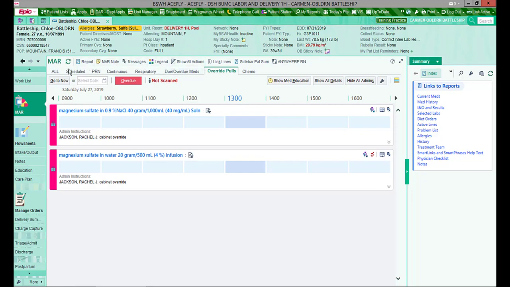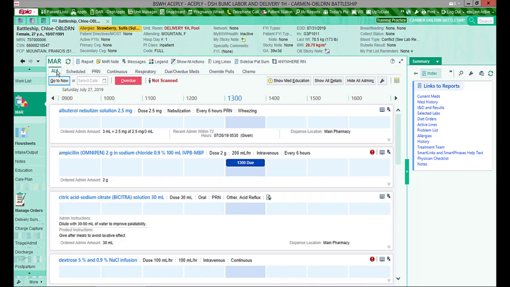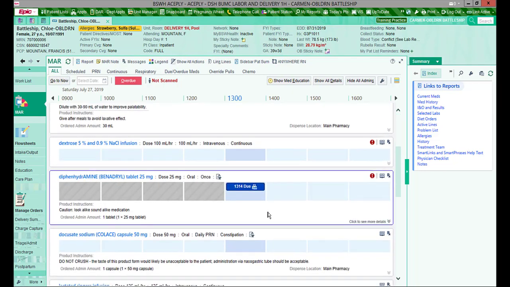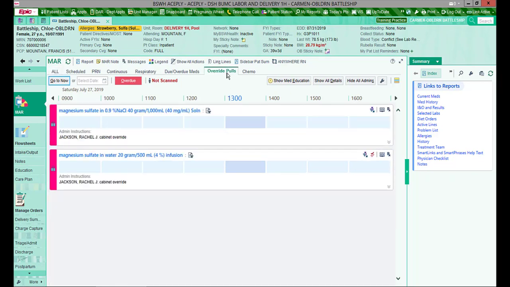If I go to my All Medications tab on the left, I'm going to scroll down to the D's for diphenhydramine. In this particular instance, I was able to perform the linkage to the order before I administered the medication. I know that because I still have this blue due time. If I had given the medication at the bedside, this bar would say given here. So all that's left for me now is to go back to my override pulls tab and enter orders for these other medications and link them as well. Then my reconciliation will be complete.